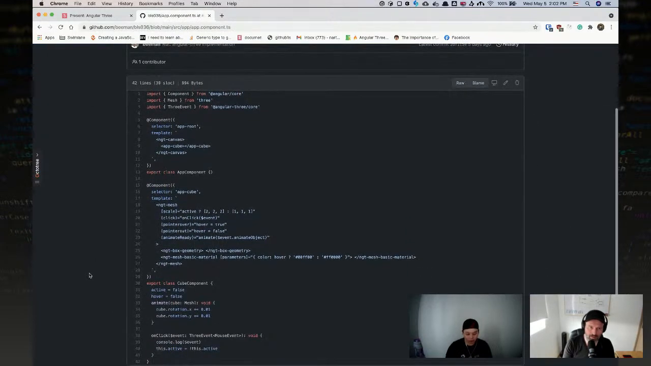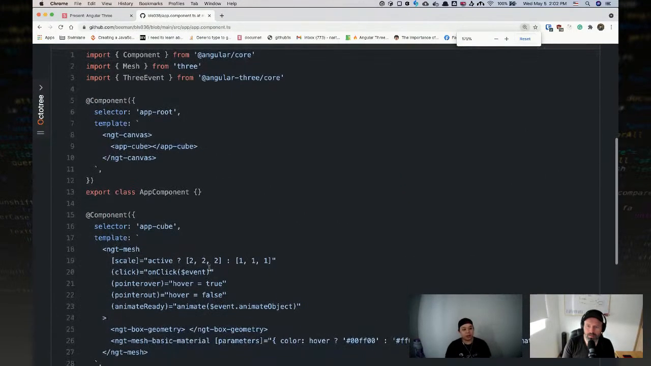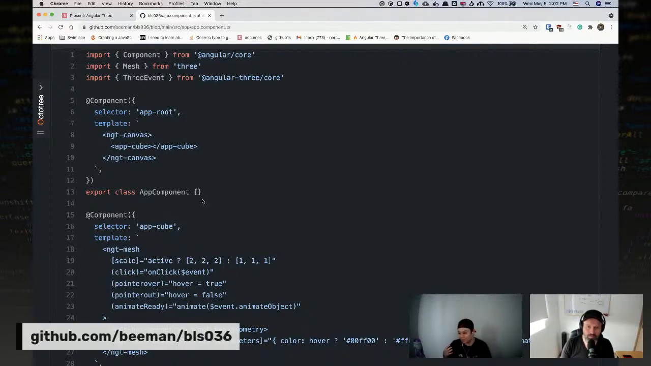On the previous stream, we started with using the vanilla THREE.js code in the Angular app component, like that const scene, const camera, const renderer, and stuff like that inside the app component. And then we ripped it out. We used Angular 3 with the NGT canvas. Then we started with the mesh, with the box geometry, with the basic material. And then I told B-Man, now we can extract the mesh out to a component, so we can reuse this AppCube component whenever we want to.